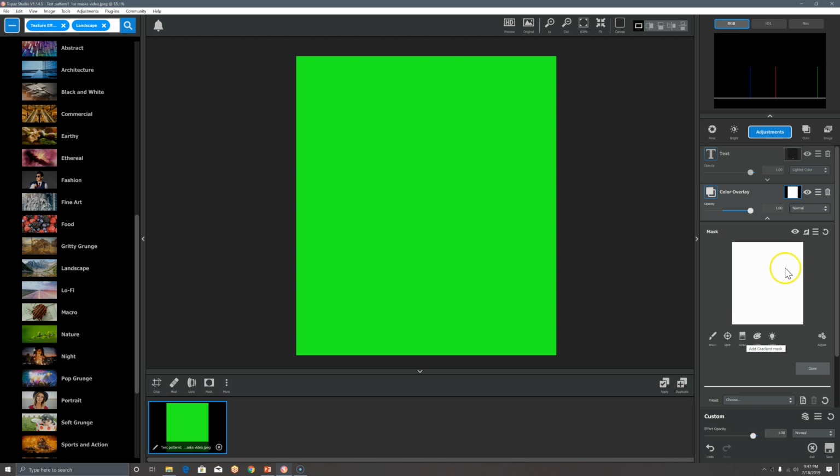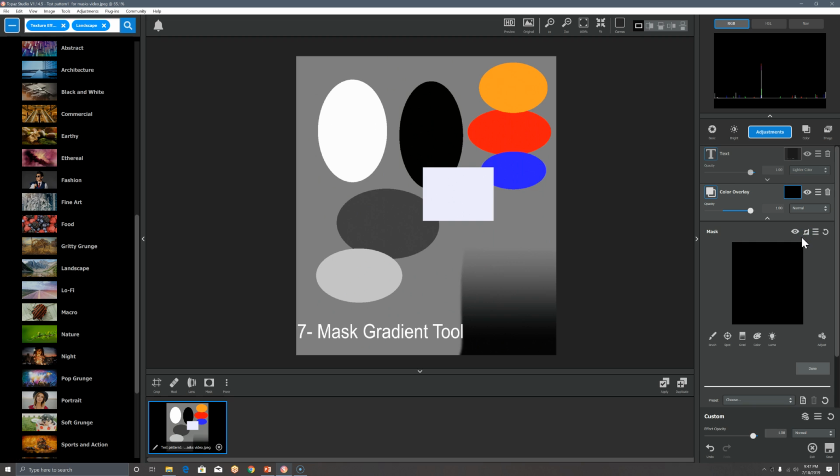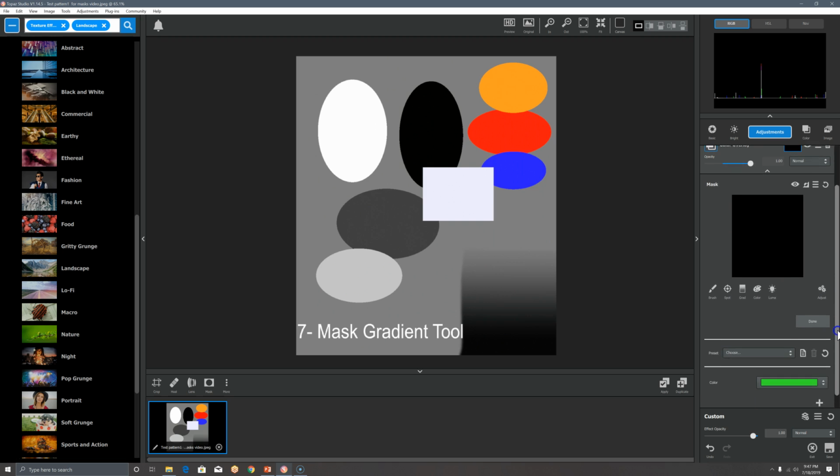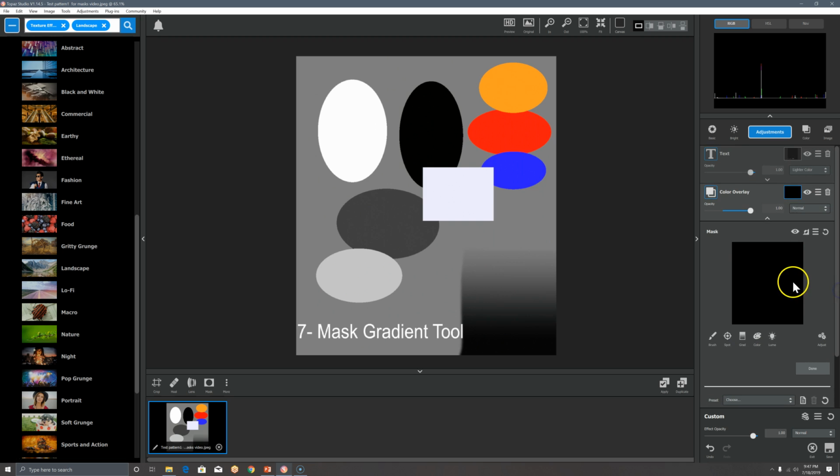So again, if we want to see the underlying layer, we just turn all the mask to black, and there's no green effect on it now. Even though the green paint is there, it's being prevented from showing because the mask is entirely black, hiding it.